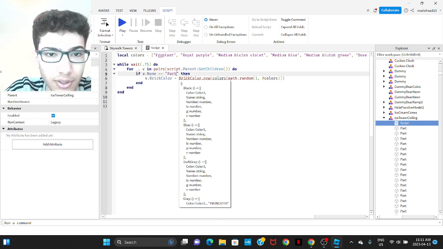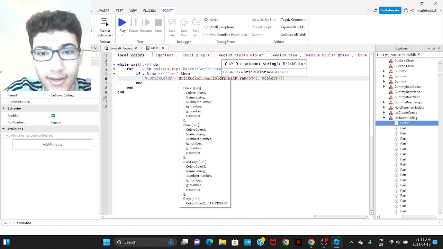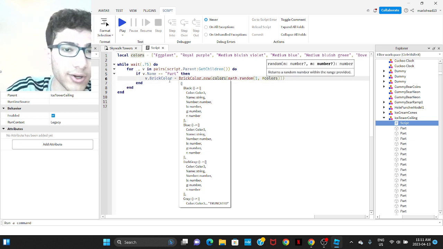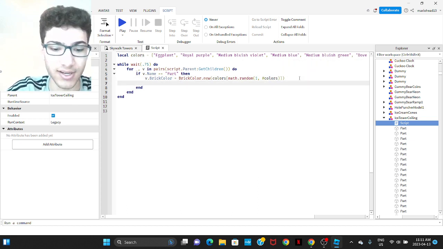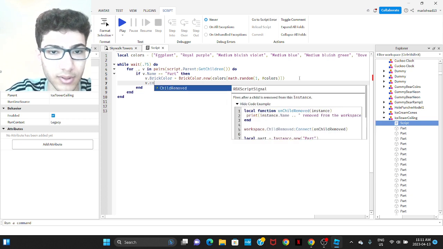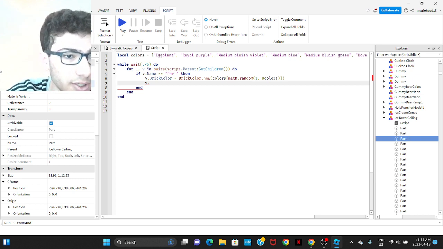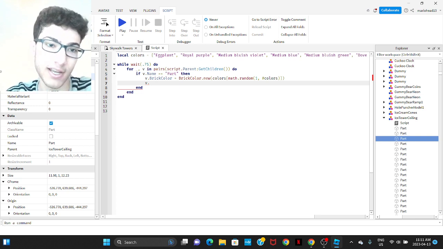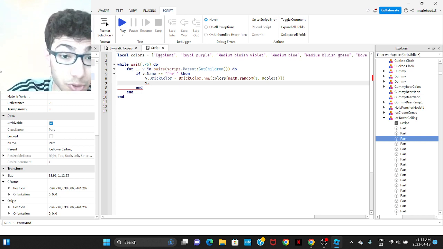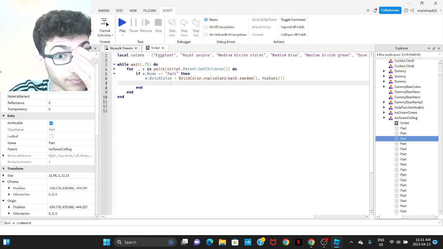Cool. So if its name is part, then we're setting the brick color to a BrickColor.new. What a brick color is, it's different than Color3 because you can actually set a different color. In a part, there's Color and there's BrickColor. The difference is that Color is more precise, but for my situation, I just wanted to use BrickColor because I have the names. So I just told myself I have to use BrickColor.